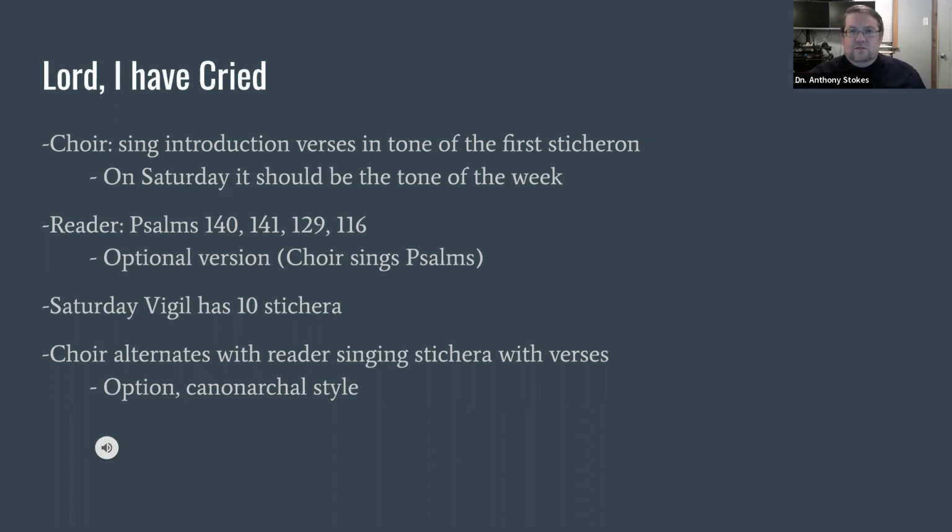Saturday vigils will always have 10 stichera. It's always 10 on Saturday nights. Other days can vary between 6 and 8, depending on the rank of the feast. Pre-sanctified liturgies also always have 10 stichera, with the exception of Wednesday in the 5th week, when it has 31 during Lent. There are 31 stichera, "Lord, I've Cried." And on Annunciation, where there are 11 at the Vesperal liturgy. But other than that, it's pretty much generally always going to be 10 on Saturday nights.